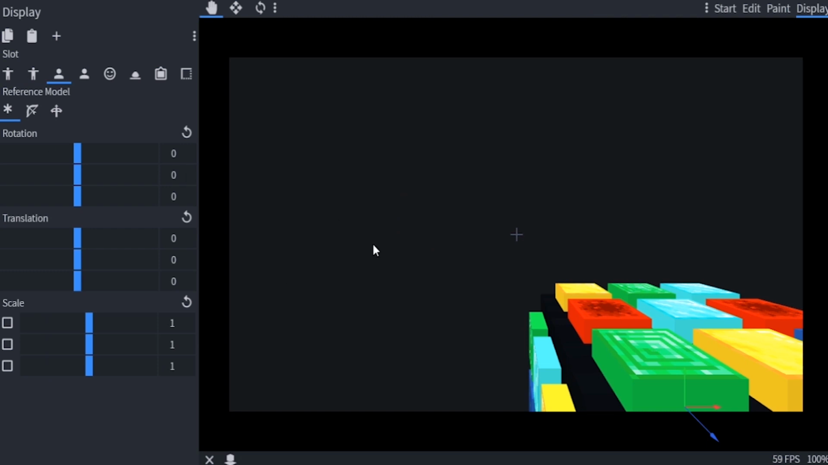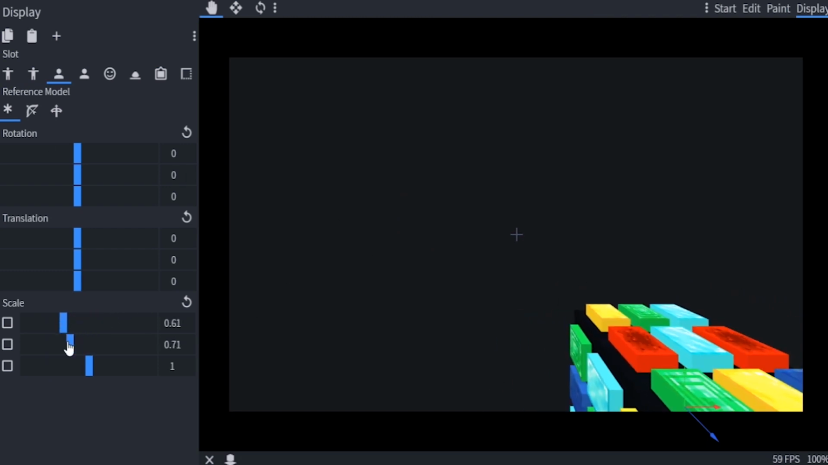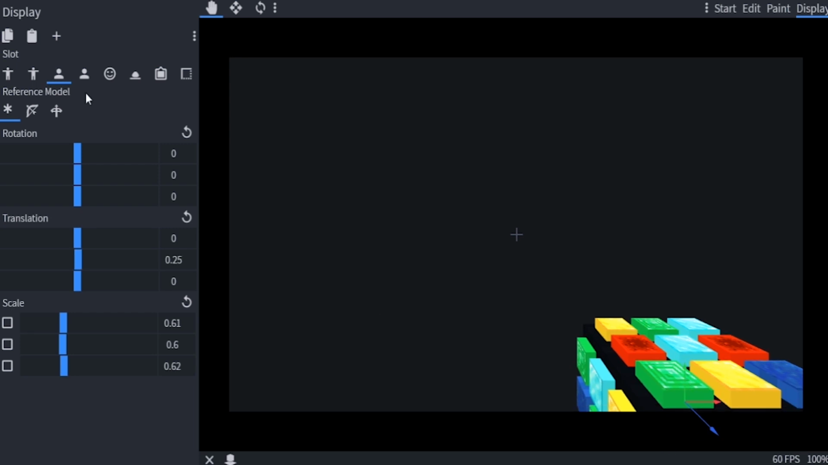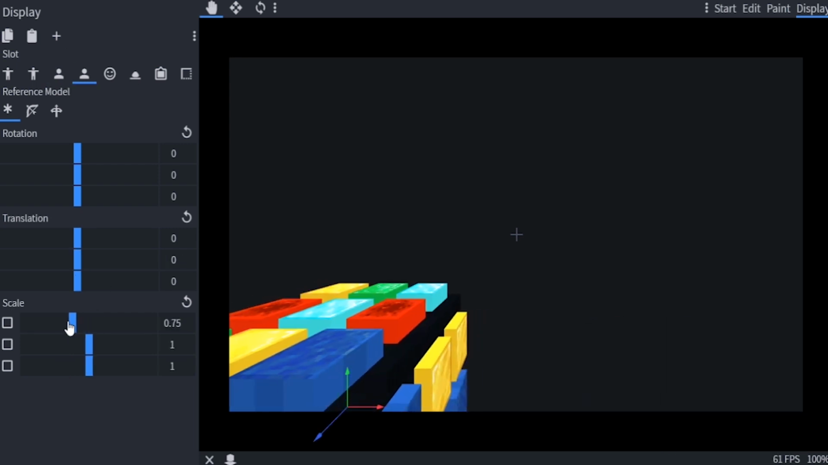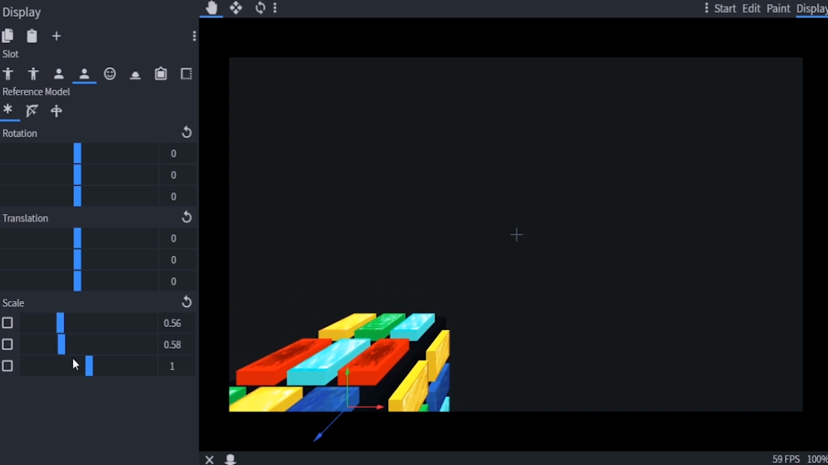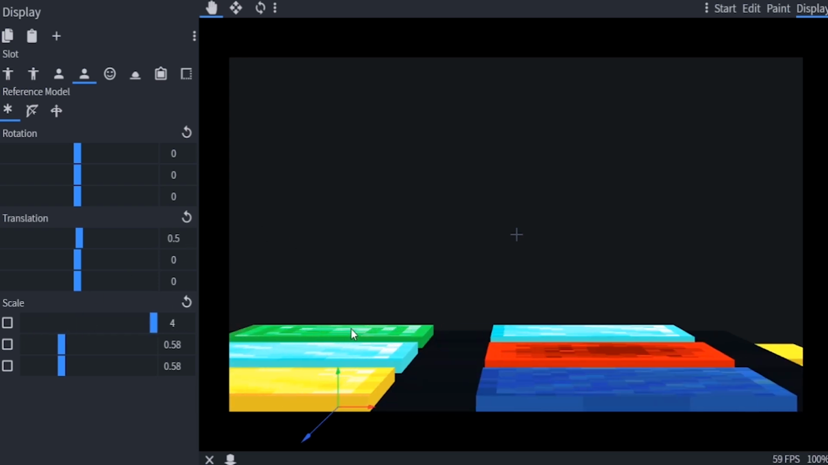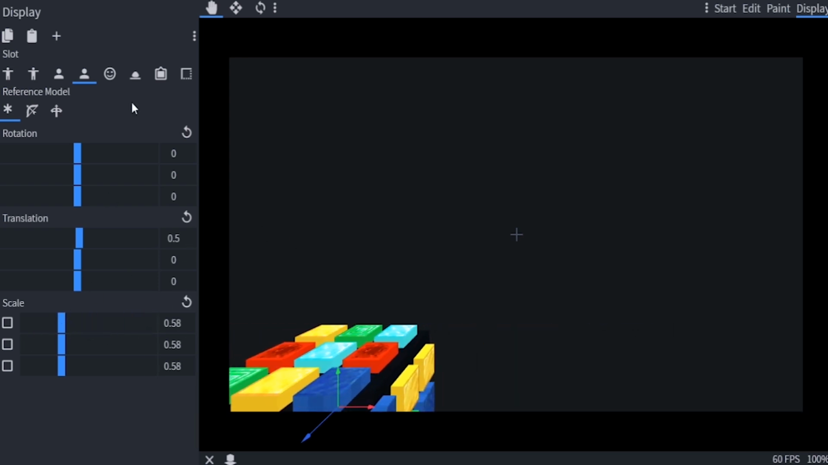Now for the first person right, you're going to need to adjust this however you like. It's all preference. I don't really like things taking up my view, so I'm going to go like that. And for first person left, let's just scale it down. I don't really use first person left, but if you're making a resource pack and somebody does use it, you want to make sure it isn't like that, because that just looks kind of ridiculous.